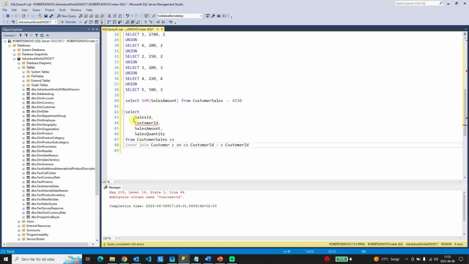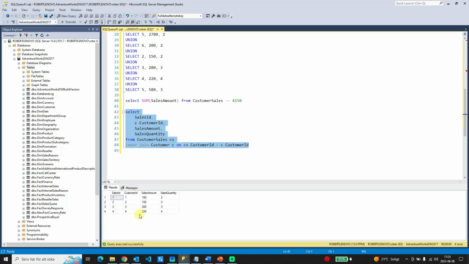So in this case we say, okay, we want to select the customer ID from the customers table, which we named C. Now when we run this query, we only get 4 rows, and the total sales amount is 250, 450, and then plus 220, so we have 670. But when we just did the sum of the sales amount from the customers table, we got 4,150. So when we did an inner join, the total sales amount is only 670.